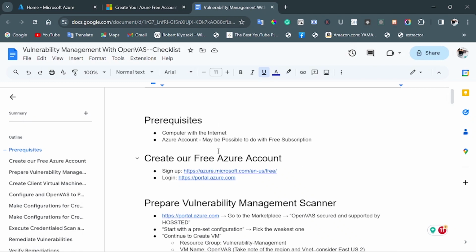All right, everyone. Today we are going to be conducting a vulnerability scan using OpenVAS. And what are we going to need for this tutorial? You're going to need a computer with access to the internet, and you're going to need an Azure account.